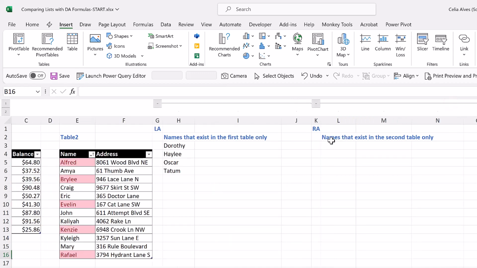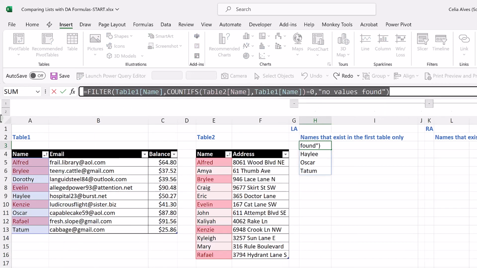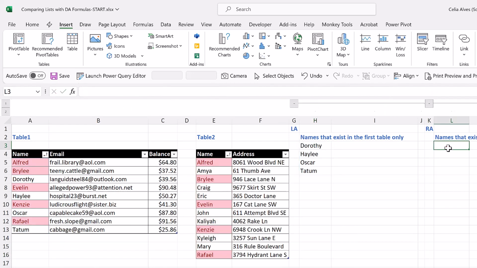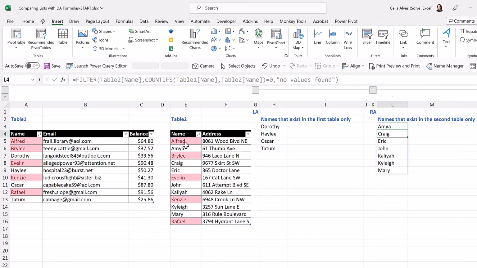What if I want to find the names that exist in the second table only, the right anti join kind? It is about doing the exact same thing. I'm going to copy the formula that we just created for the first merge and paste it here. And we just need to switch table 2 with table 1. Where there's 1 I put 2, where there's 2 I put 1. And now I get all the names in the second list, the ones in the white cells that correspond to the names that do not belong to the first list. So second merge is done.